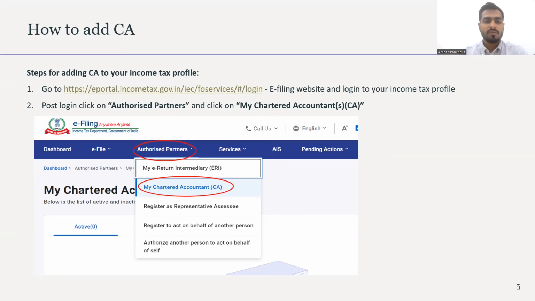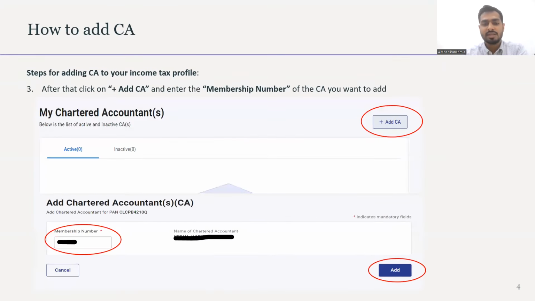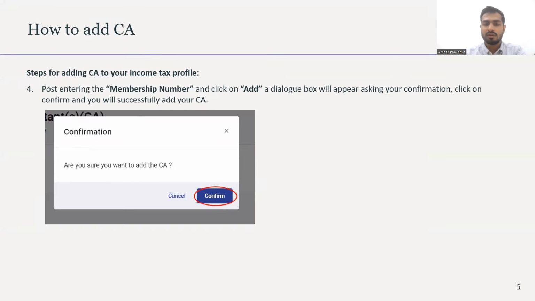Therefore, once the assessee has logged into the portal, they can go to the tab of authorized partners, select my chartered accountant, click on add CA, and then mention the membership number of the chartered accountant. Once you mention the membership number of the chartered accountant, the name of the chartered accountant will pop up and you will be able to verify it. Once you are confirmed that it is the correct CA that you have added, you can press the add button and confirm it. This will complete the process of adding the chartered accountant, and now you are linked. Your portal and the chartered accountant's unique ID have been linked.